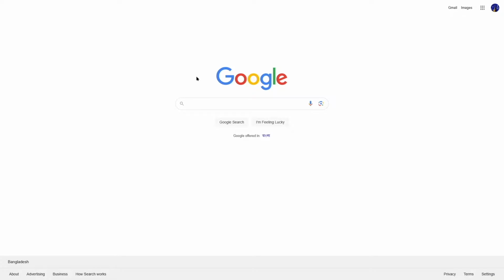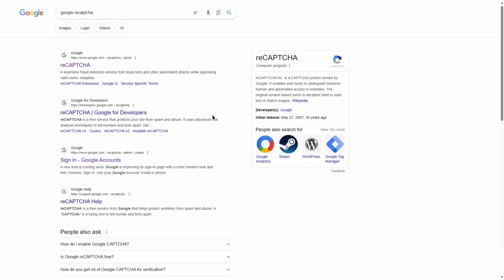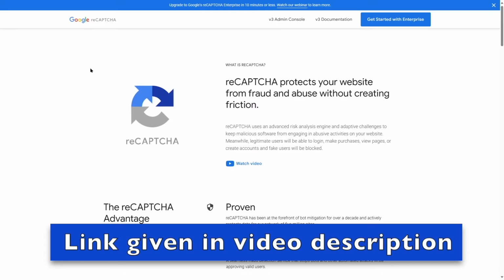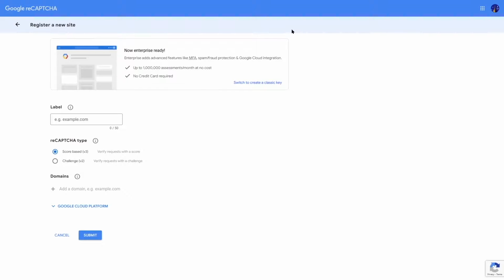Over here, we are going to search for Google reCAPTCHA. Now we're going to click over here and it's going to show us this search result and we're going to click on it. Alright, so you are going to land on this page. Next, we are going to click on V3 Admin Console and it's going to bring you to this page.